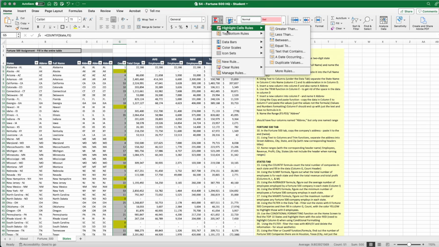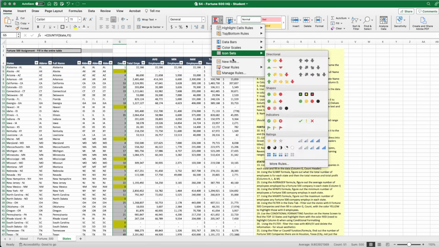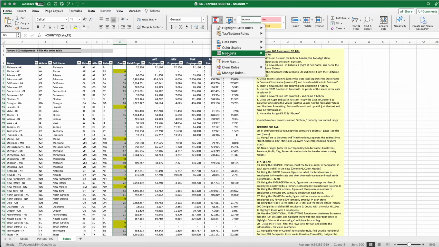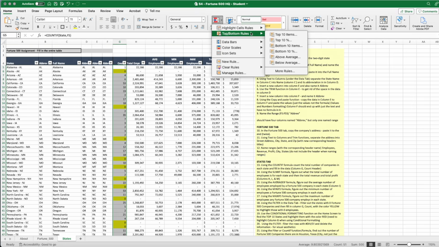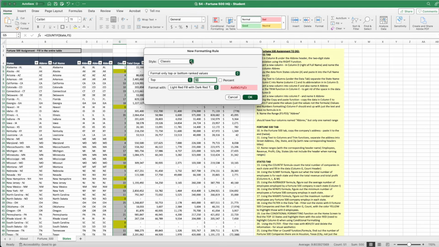And we have these different highlight cell rules. We got greater than, less than, top, bottom rules, data bars. We're going to use some of this later on in different assignments. But we want the top, bottom rules. And we're going to go ahead and click top 10 items. And we're going to keep this as the top 10. It says format only the top or bottom ranked values.